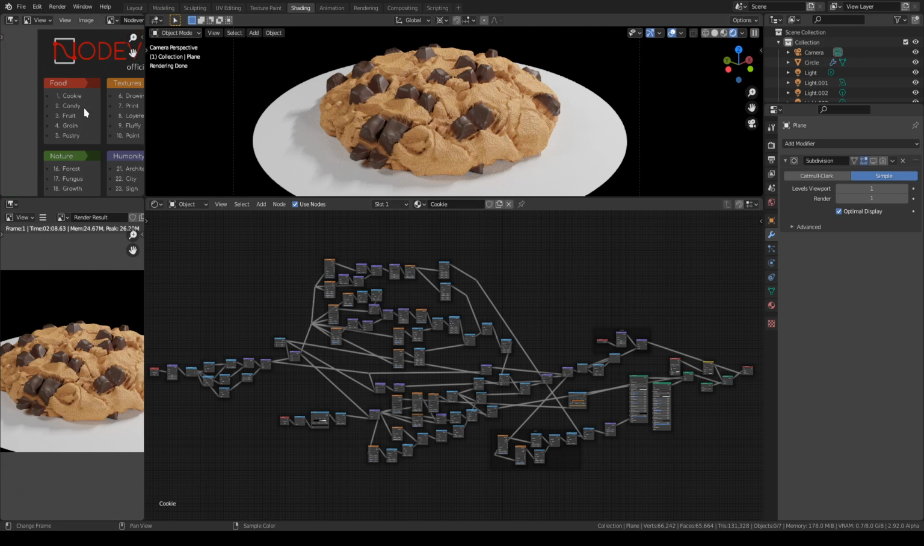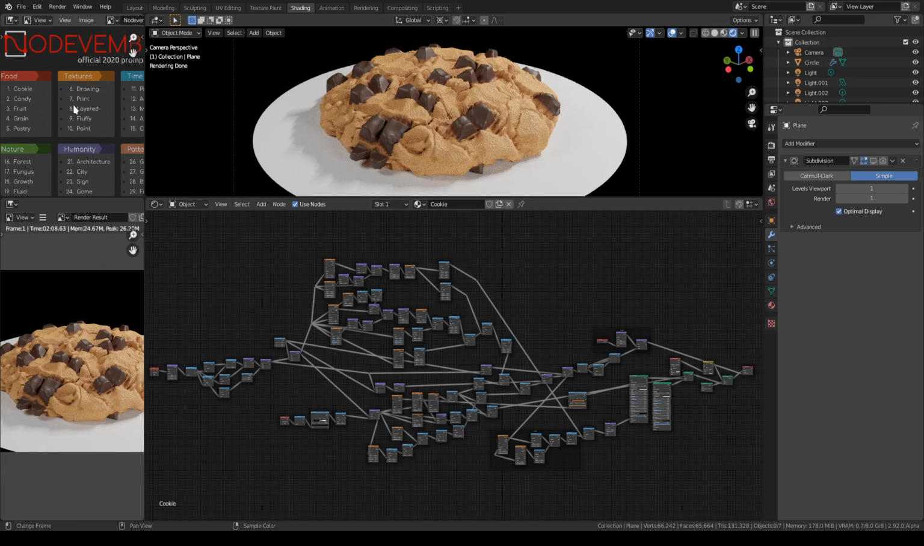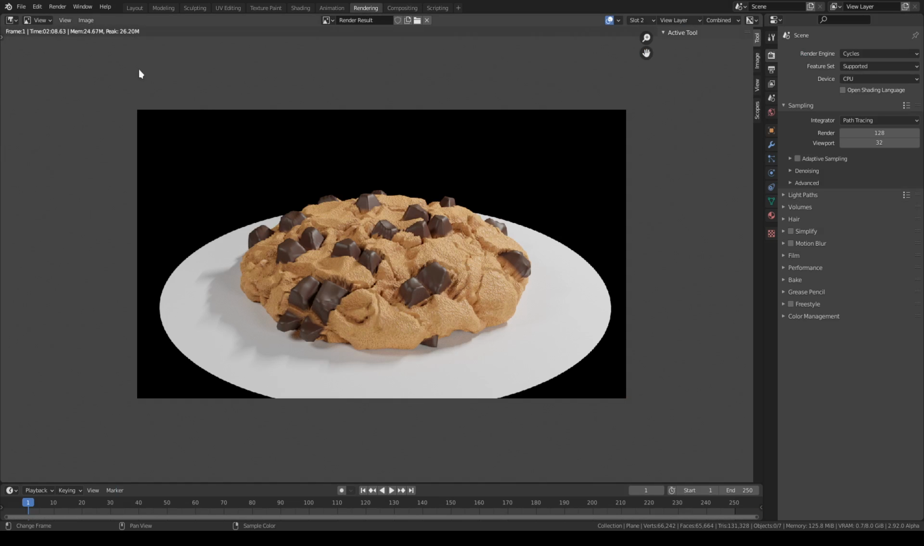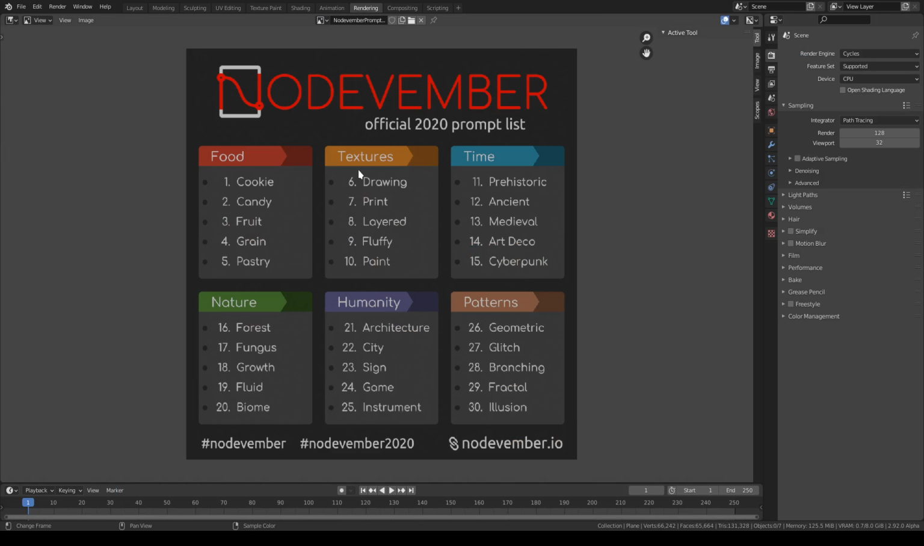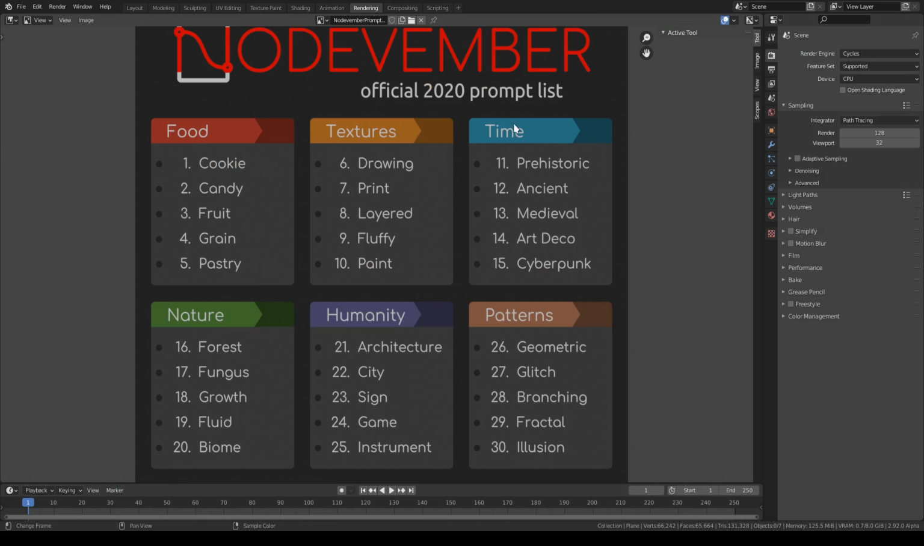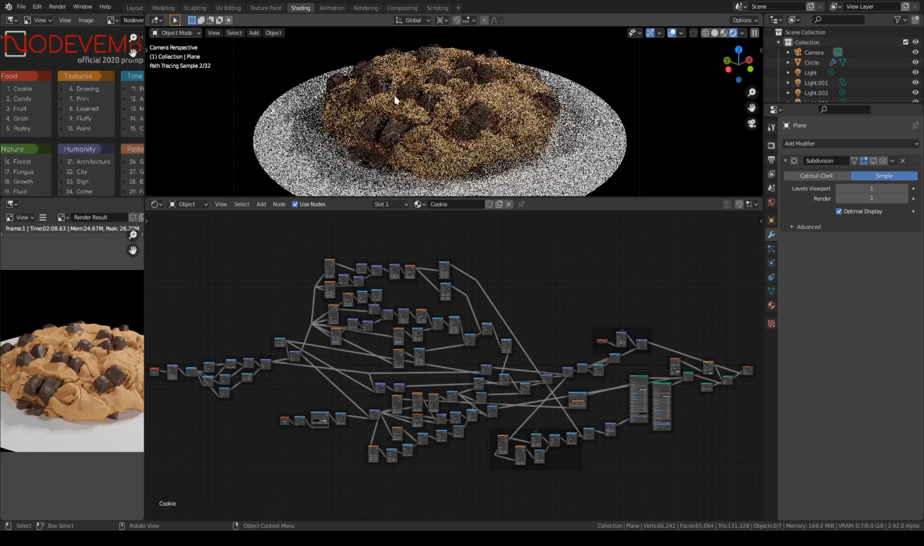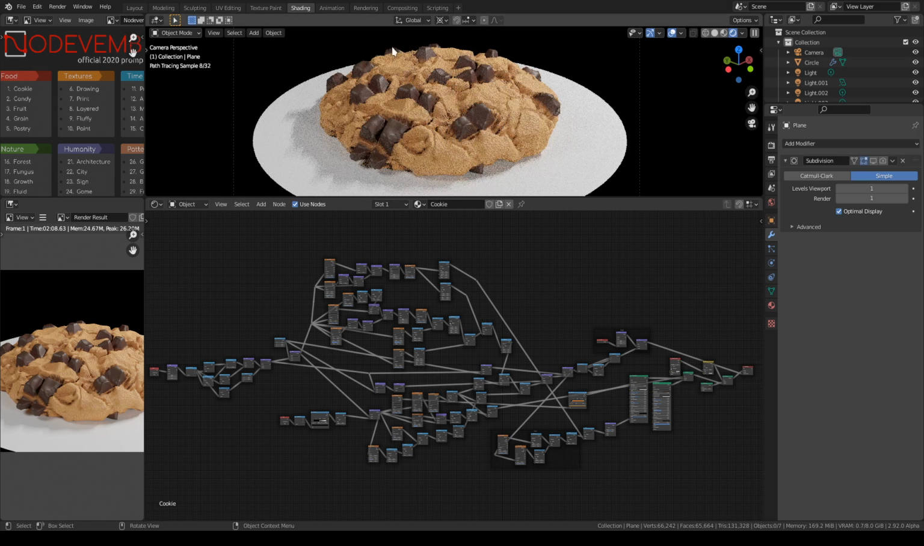And every day there is a topic. This image is a little bit tiny, but that's fine, I can make it bigger. Every day there's a topic, and we need to create a node setup to show whatever the topic is. So, for example, a cookie, like you just saw, I made a cookie. This is the first day today, and I thought I would join.